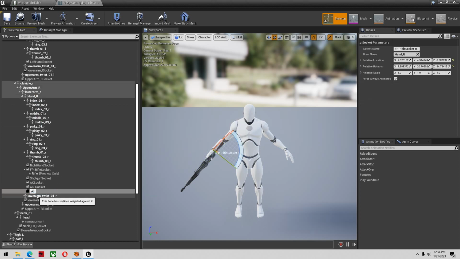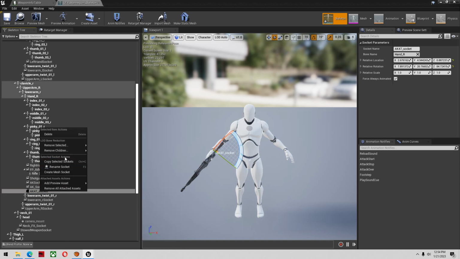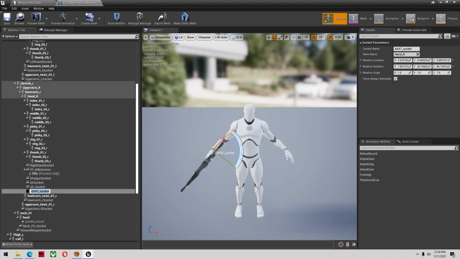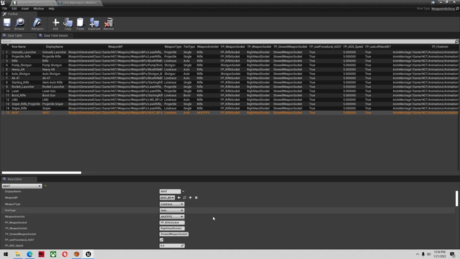And I'm going to call this AK47 underscore socket. You can call this whatever you want. I should probably specify. I'm going to rename this and put FP underscore AK47. I don't have to put socket. I know what it is. There we go. I'm going to click on that. Control C to copy the name. Then under the socket name, make sure that's there. Don't skip this step or your weapon won't work. Click save.